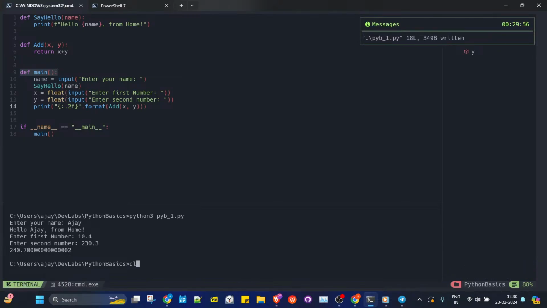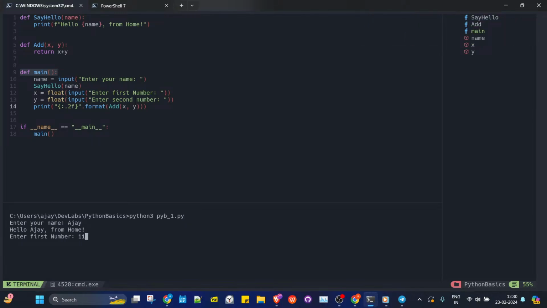Now let's run this code. 10.4, 20.45. Yep, it's working fine, guys. That's really cool. And as you can see here, we have 3 more variables. There's another trick: if you go to y, hit enter there, then the position should be there only. Yeah, it's working really fine.